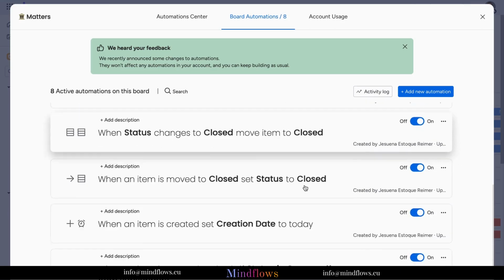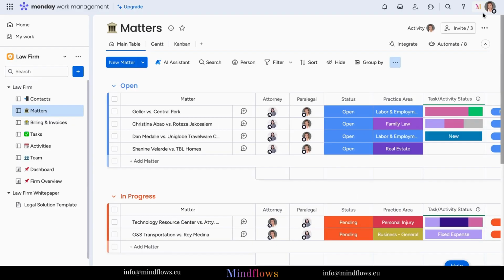Embrace a streamlined and hassle-free workflow with Monday.com. Try this feature today and let us know what you think.